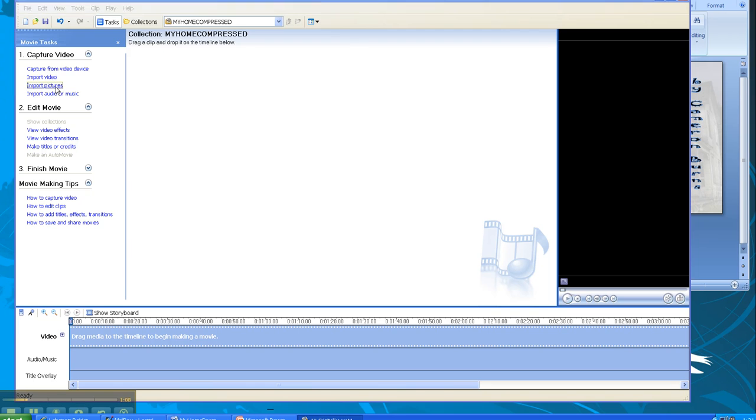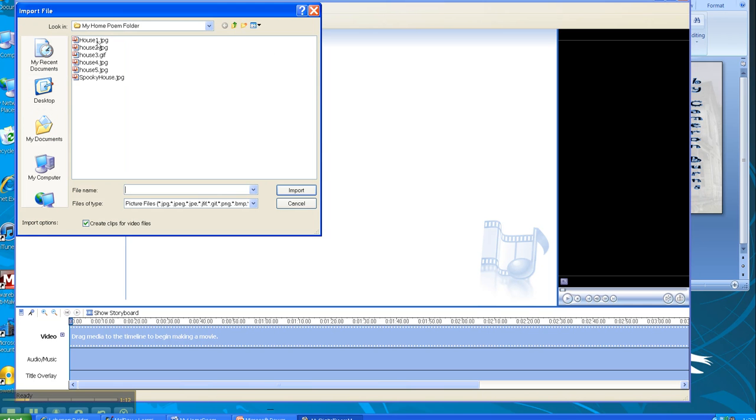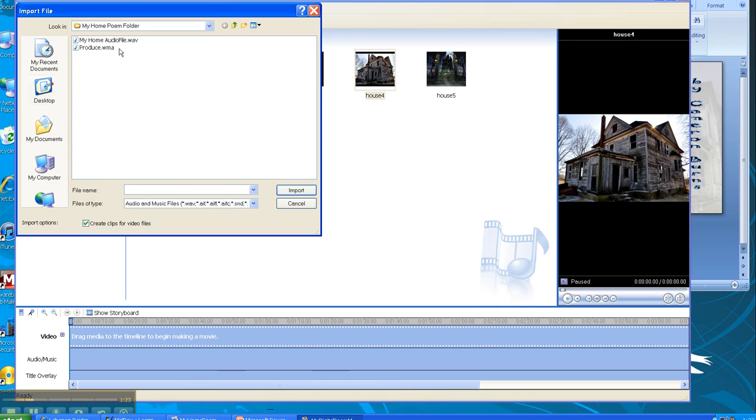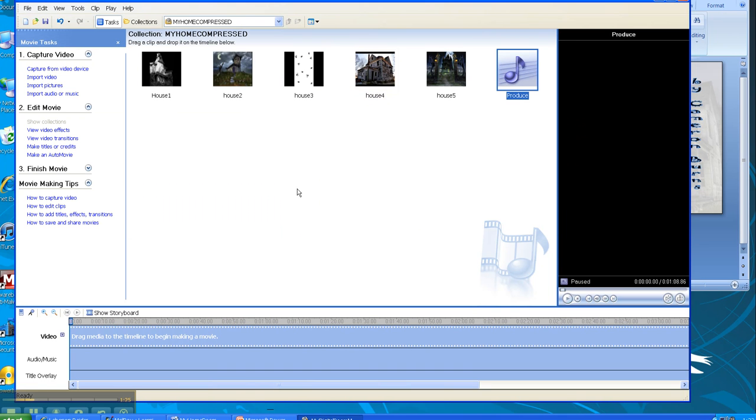I'm going to bring in my pictures, so I click on Import Pictures, and I have named them in the order I want them, which is great. So I just hold down the Shift key, select them all, and click on Import, and they arrive. I'm going to import my audio file. There's my audio file, and now I'm ready to build my project.